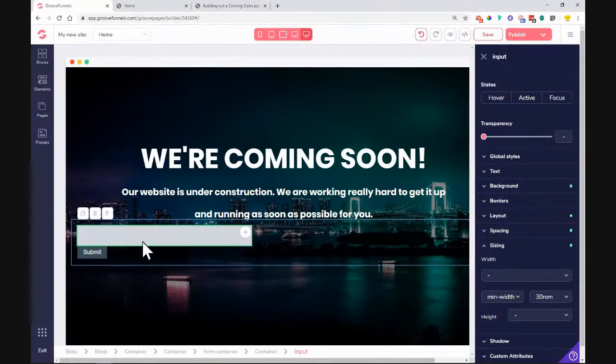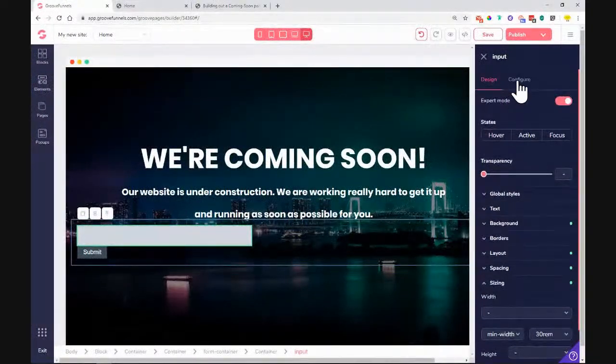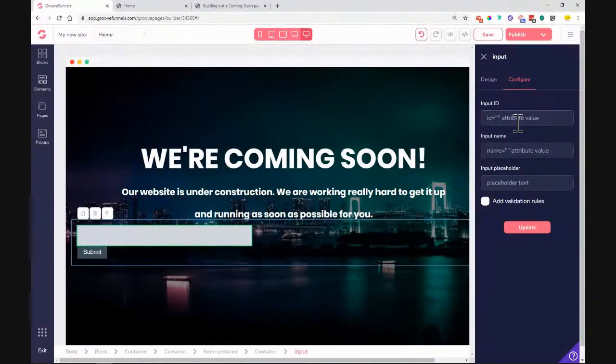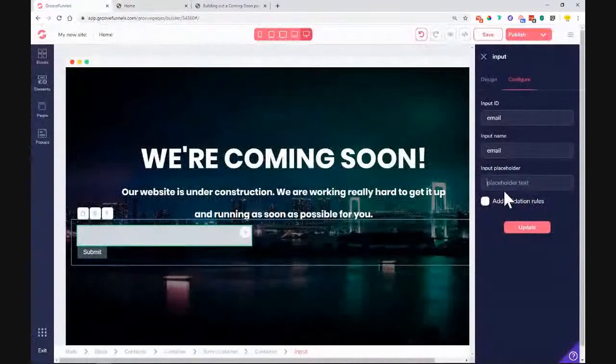While I am still in this section, this is the form field, I want to say enter your email address to be notified when we are online. This is quite a bit of text, but we will do that one. So input ID will be email. Name will be email. Placeholder text is where we type in the text we want inside the form. Enter your email address to be notified when we are online.